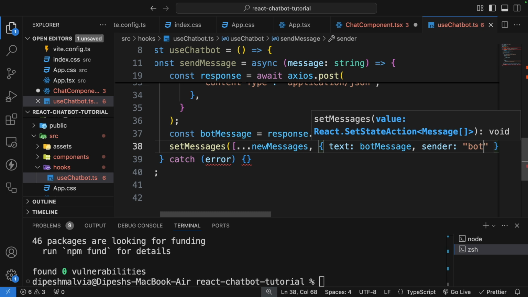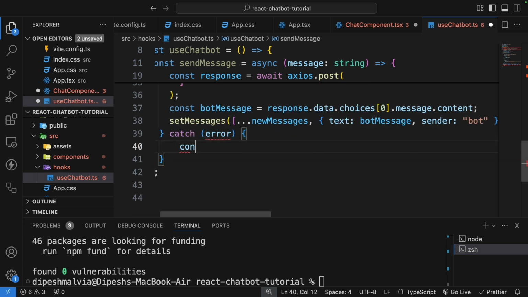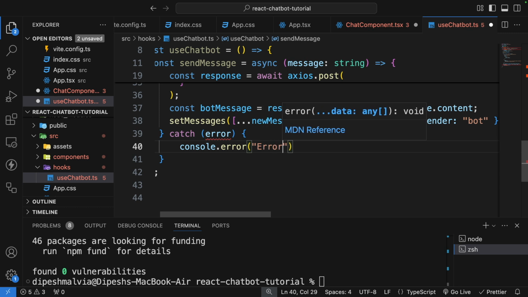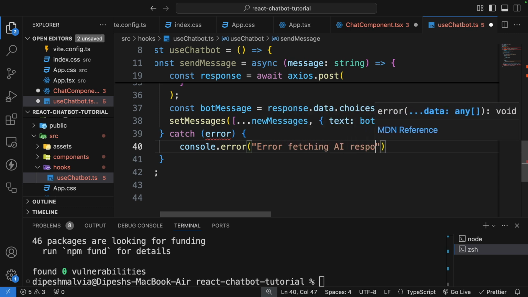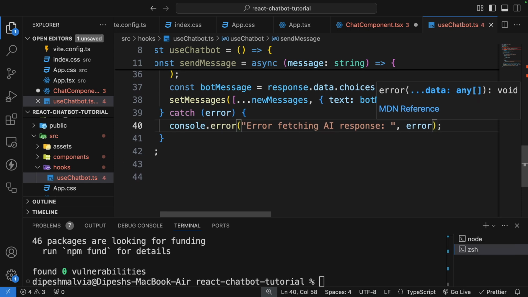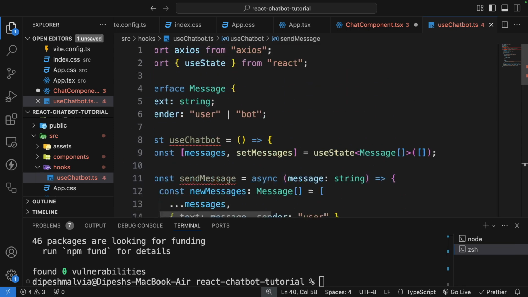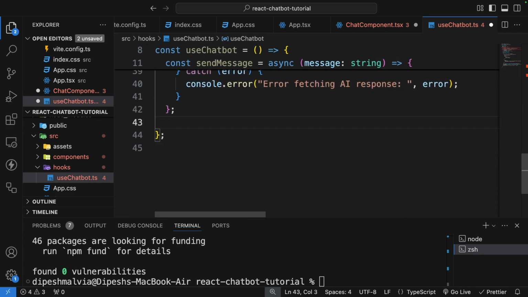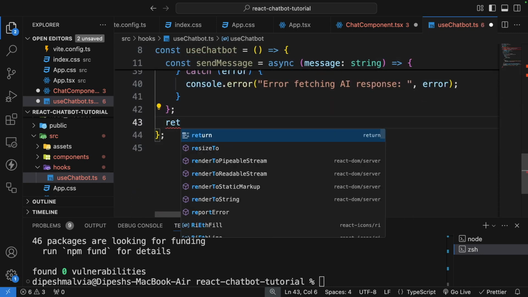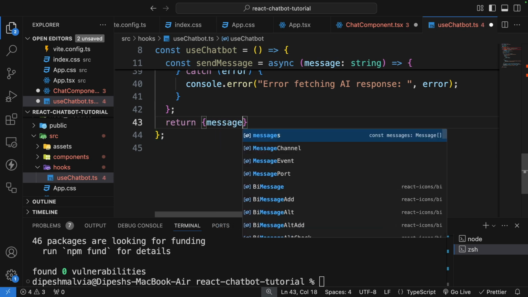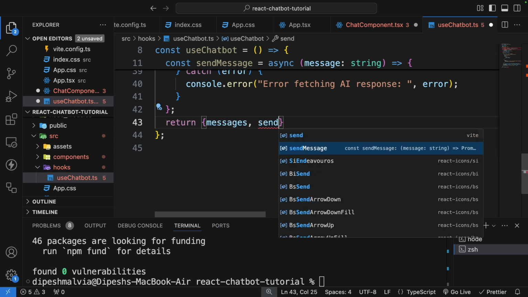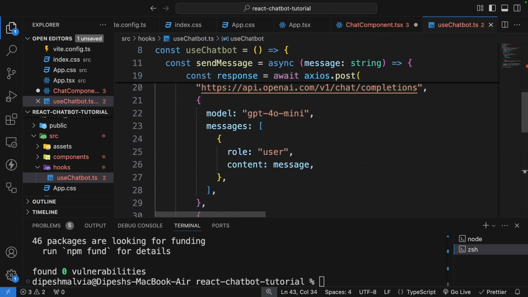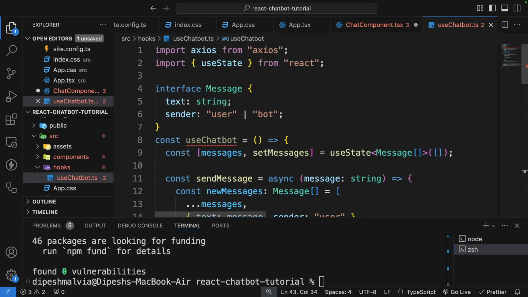All right, so we have this. Now we also have this error part. So let's have the error part. I'm going to use the console error, and in this we are going to write the error fetching AI response. Okay, and then we will just have the error here. All right, and in the end what we have to return from this chatbot hook is, if we go down, then let's return. So I'm going to use the return, and we are going to return all the messages, and we will also return the send message function.